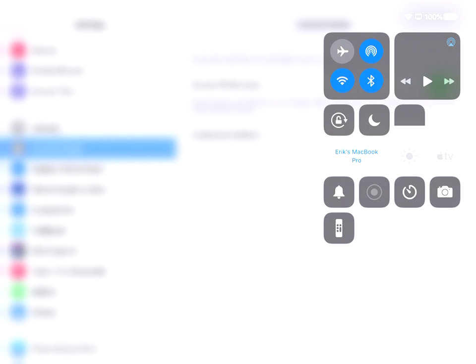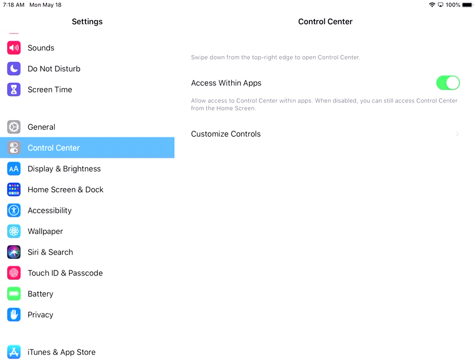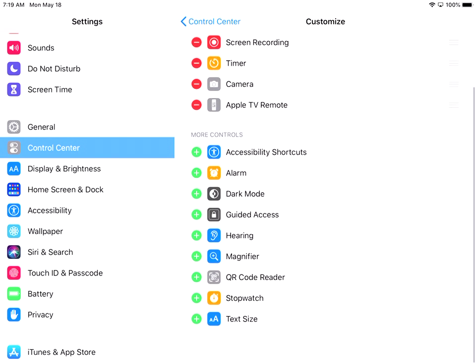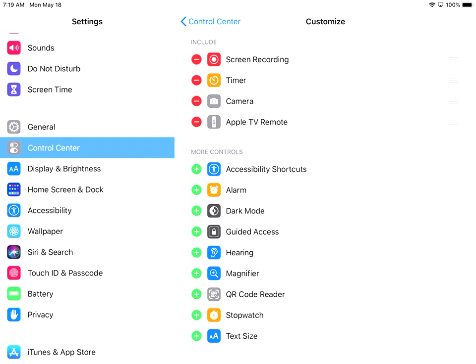So these are the different things that I can add to my control center. Right now it's telling me that I can access them within my apps, not just my home screen. And then the customized controls, I can take some off or add some as I go. So screen recording most likely is not added on, so you might want to add that. Timer is there, camera is there, and then Apple TV remote. I have one Apple TV, and I oftentimes use that remote instead of the other remote because we just can't find it. Imagine that. But these are all the other ones that you can add to the control center if you'd like.